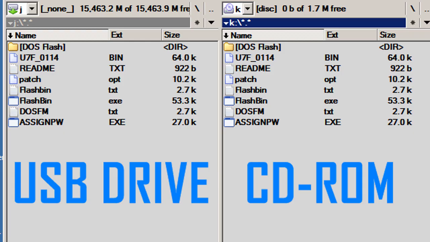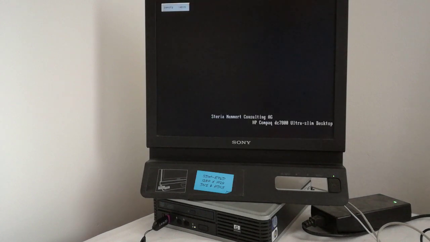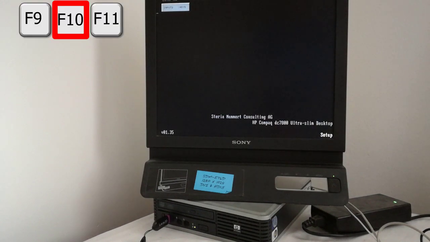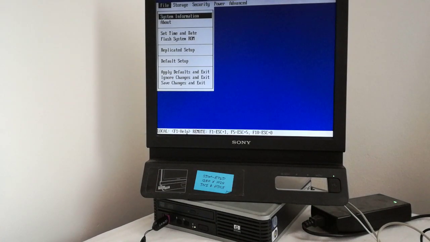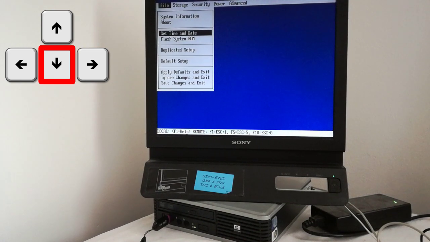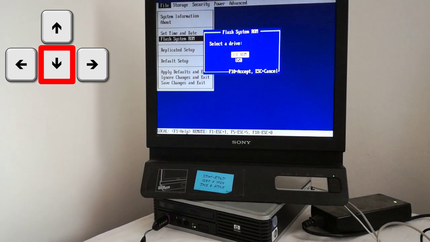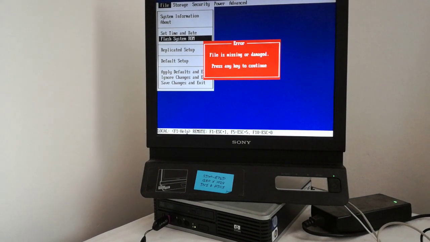I copied in the root of the USB drive the content of the DOS flash folder and also the DOS flash folder 2, and I burned a CD with the DOS flash folder content and the DOS flash folder in the root of the CD. I plug in the USB drive and power up the PC. I enter the BIOS by pressing the F10 key. I select English and press enter. I go to the flash system ROM menu, select the USB drive and hit the F10 accept key. The error page appears with the message, file is missing or damaged. Press any key to continue.